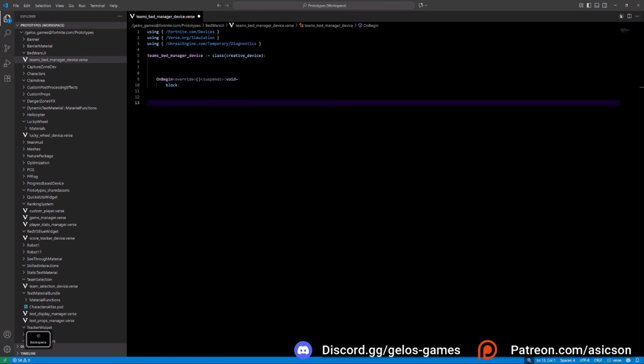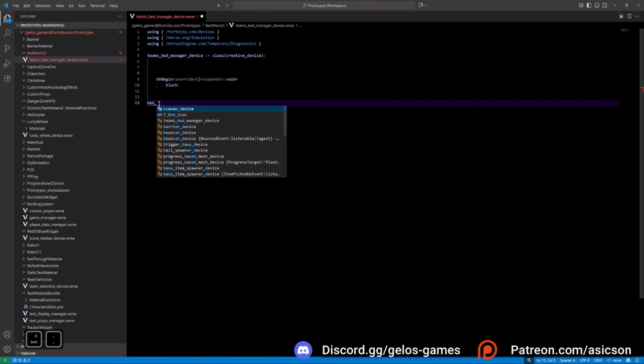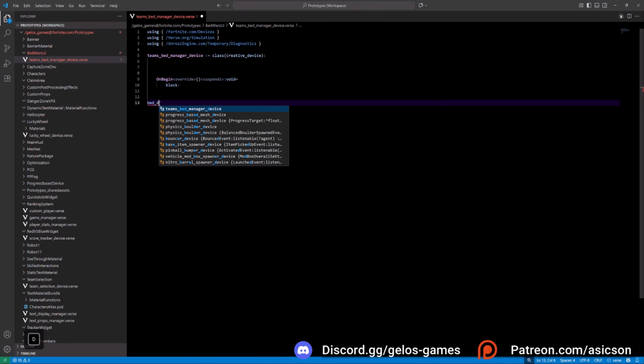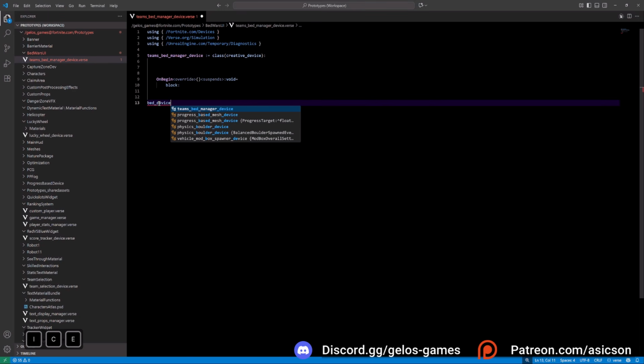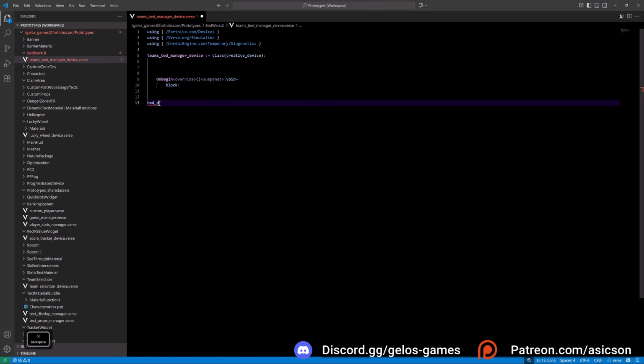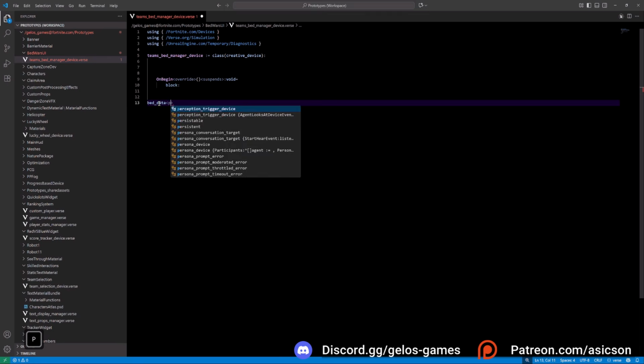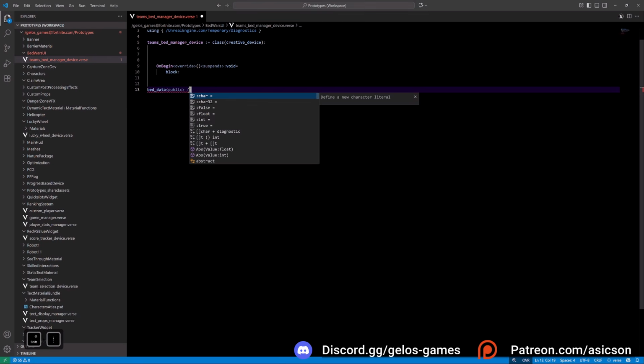And this class will be our bed data. By the way, I'm calling it bed because I'm doing it for the bed, but this is an objective device. You can call it objective device, because maybe instead of bed it will be something different. So name it as you like. So, bed data. Okay, then will be public. Okay, I will leave it as is.